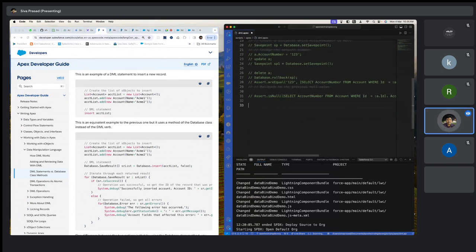See what I am doing here. I have taken an account list, and I am adding accounts to the account list. I will change the names: DML test one, and DML test two. If this is the normal DML statement, what we are doing is inserting.